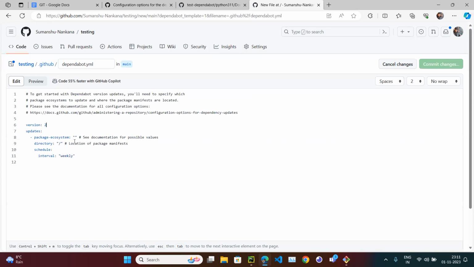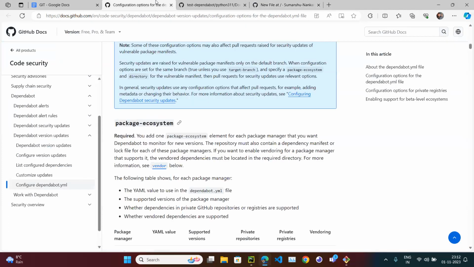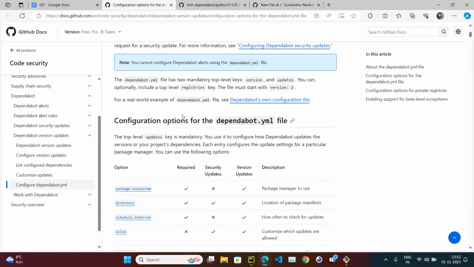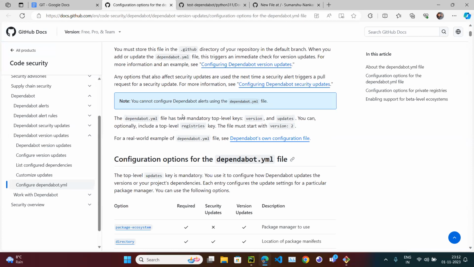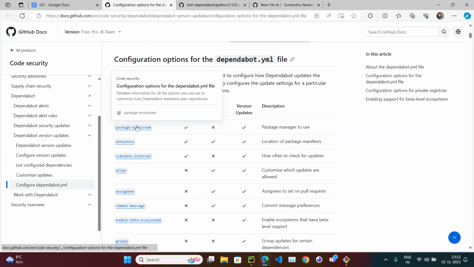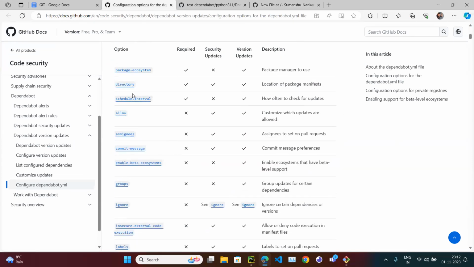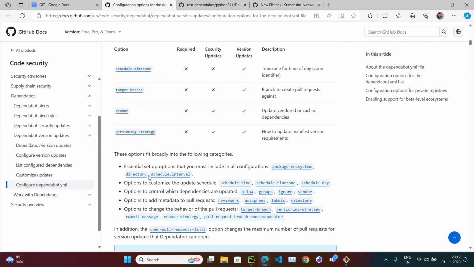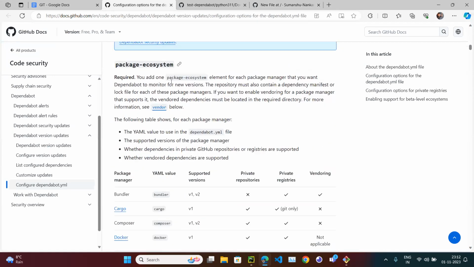What do we have to update? So, package ecosystem. We have to update our Docker file. What are these variables? You can come into this document, I can share. You can see all the options, package ecosystem, allow, directory, so all these options you can use.